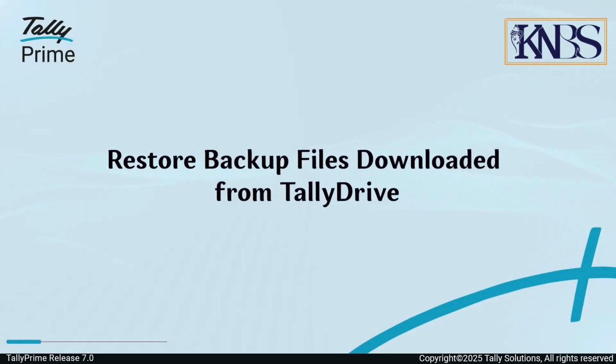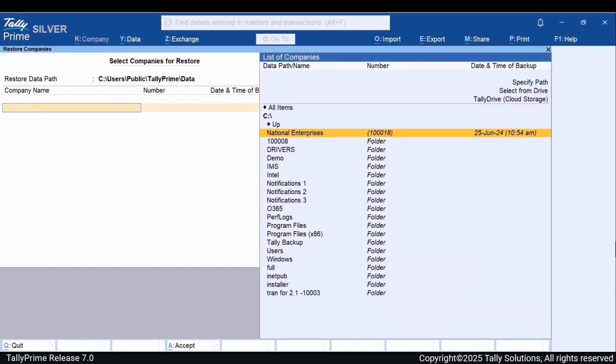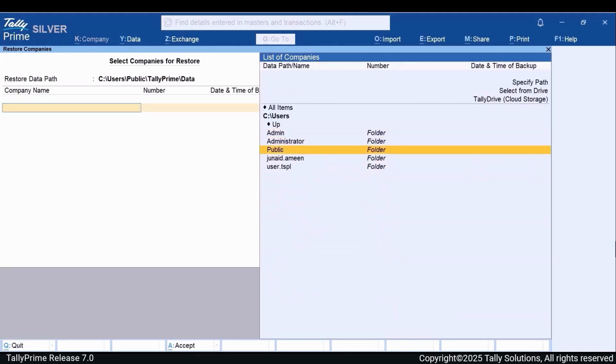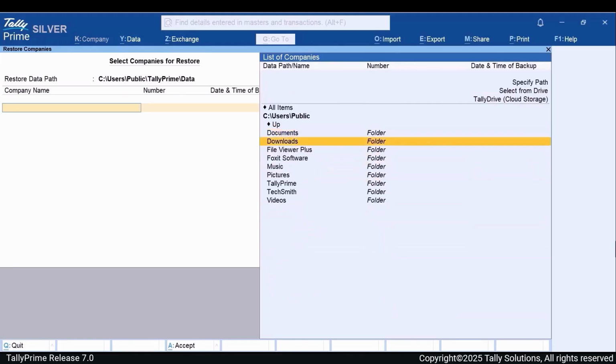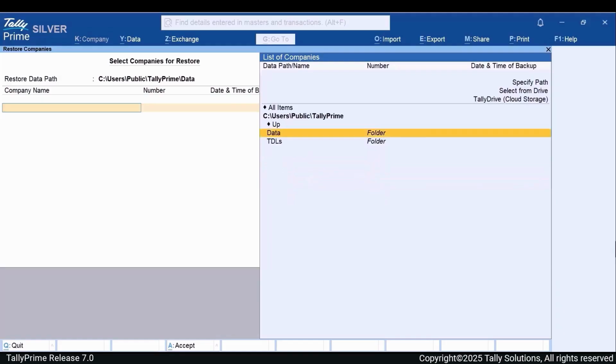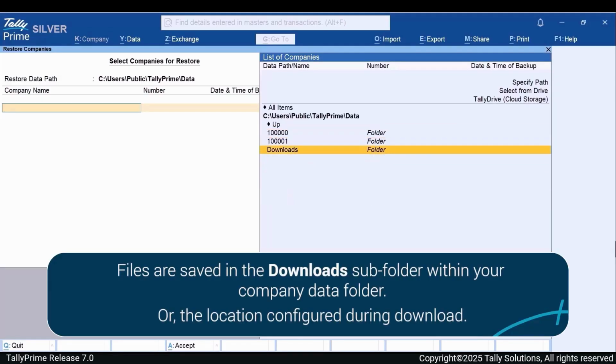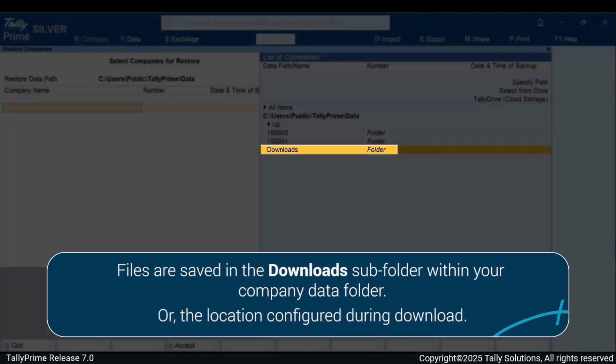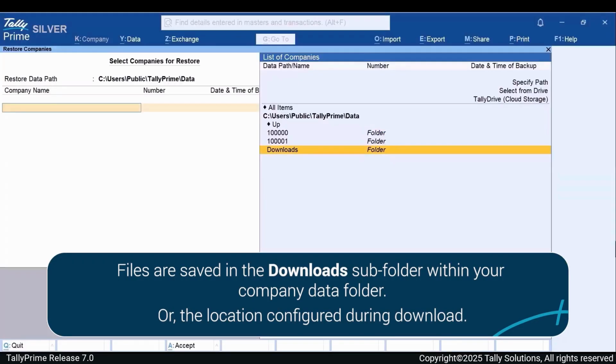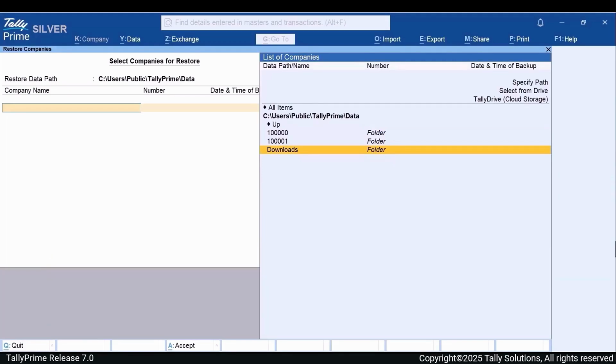Now, let us see how to restore backup files downloaded from Tally Drive. In the Restore Companies screen, set the restore data path as needed. Select the folder or local drive where the downloaded file is stored. By default, these files are saved in the Downloads subfolder, created automatically under the Company Data folder, or the location configured during download.